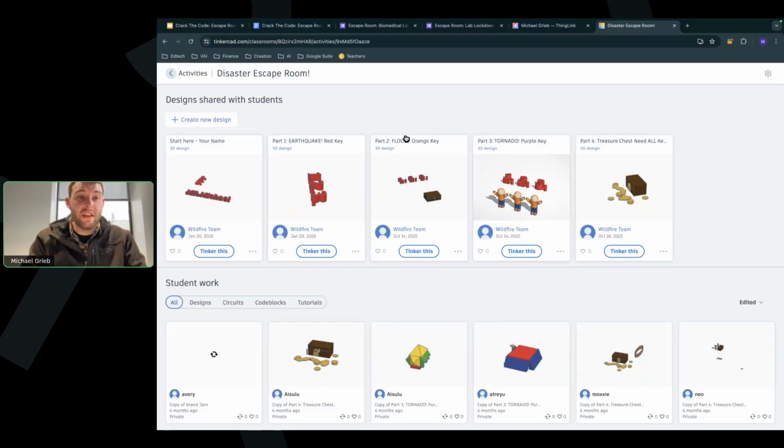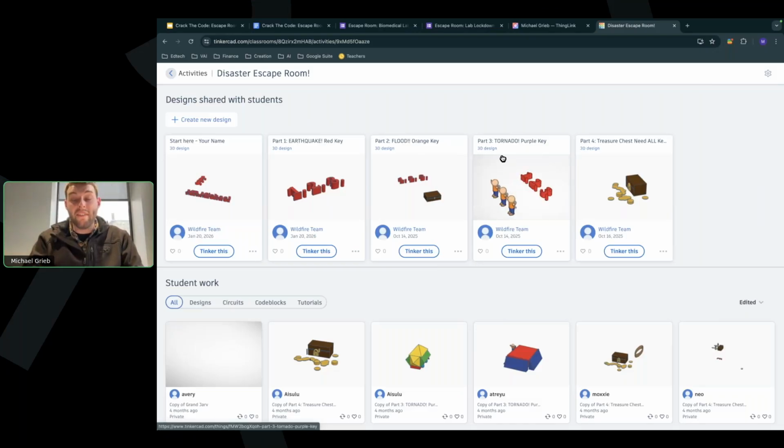So this is within my Tinkercad. I made four different parts. This was around disasters, right? This was my disaster detectives cohort. So we were focused entirely around disasters. Now, each of these activities within Tinkercad that I created were all designed to help them understand how Tinkercad works.